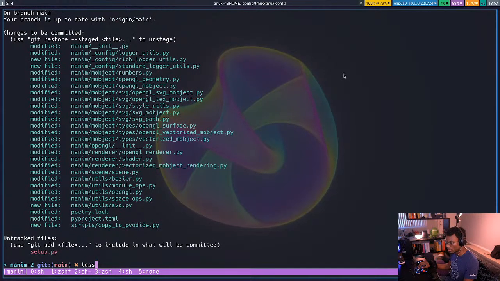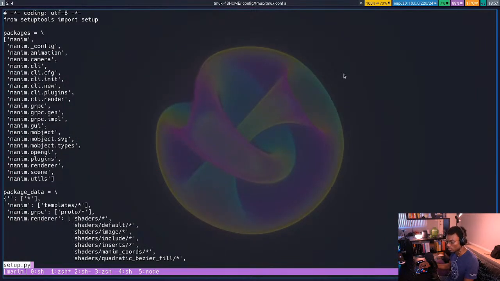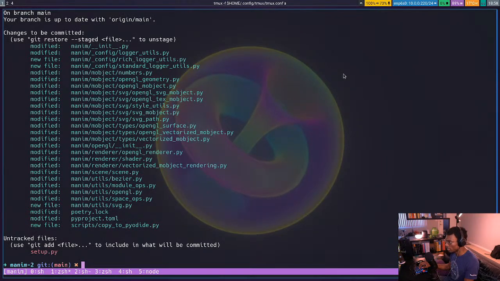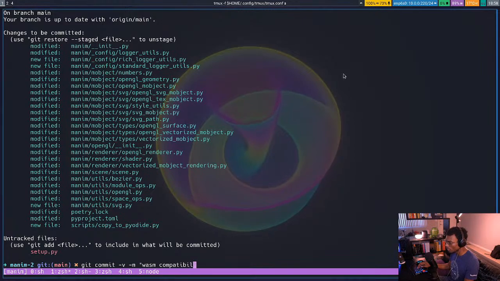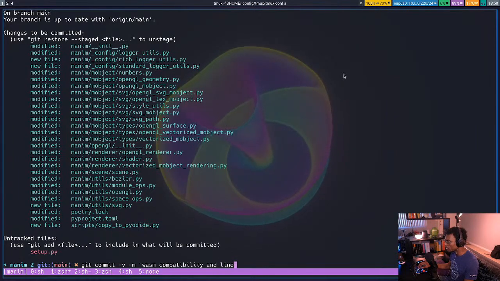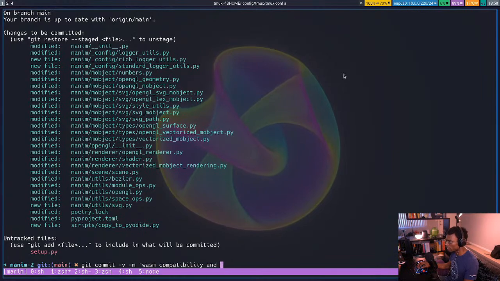What's in setup.py? Did I change that? Oh, I think I generated that. But I don't think I need to commit it. This is general Wasm compatibility and line improvements. Nah, I'll just put line improvements.